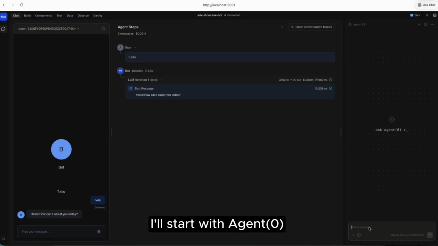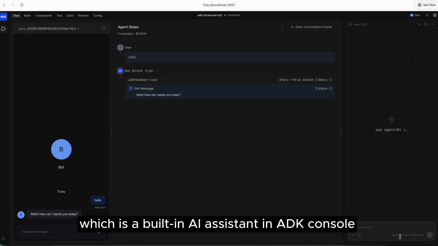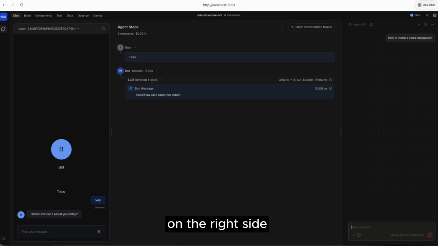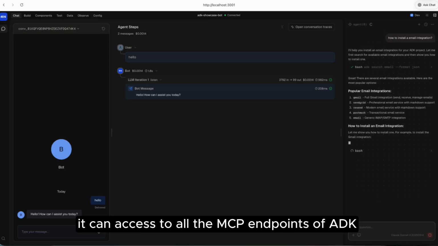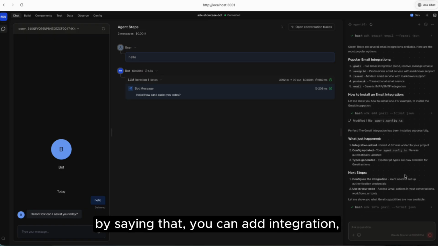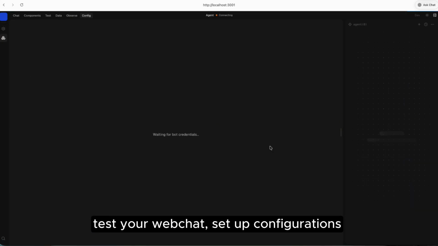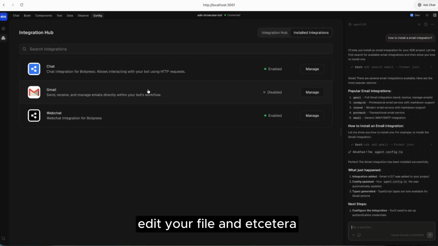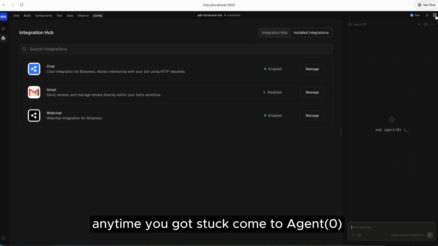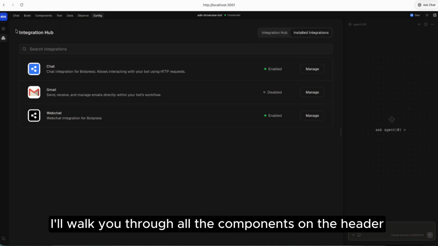I'll start with Agent 0, which is a built-in AI assistant in the ADK console on the right side. It can access all the MCP endpoints of ADK. By saying that, you can add integrations, test your web chat, set up configurations, edit your files, and so on. Anytime you get stuck, come to Agent 0. Next, I'll walk you through all the components on the header here.